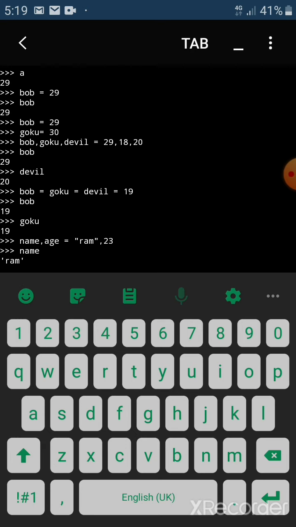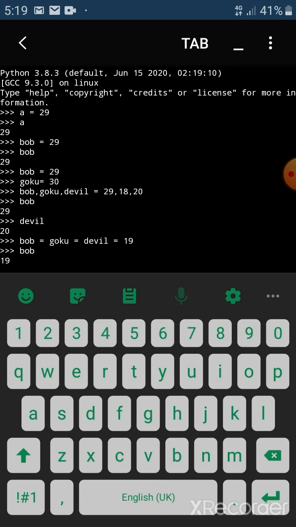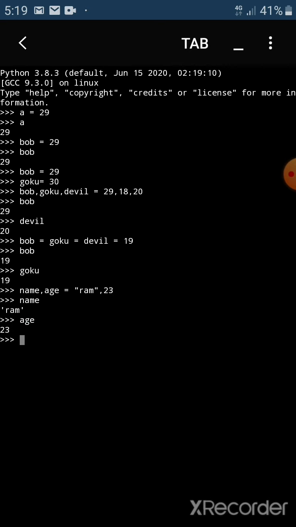Let's see a recap of this video. We started with variables. What have we learned? A variable is a name which contains some value, right? Here we gave a equal to 29, which stores that value. The equal to symbol is used to assign a value to the variable. We have also tried multiple assignment, same-value assignment, and assigning the name and age at the same time.